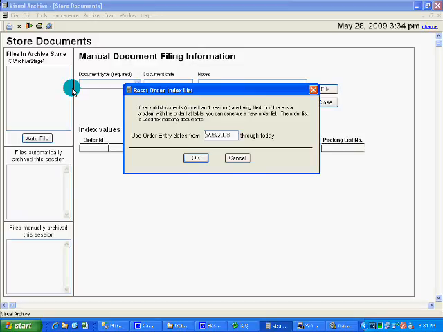And another reason to generate a new order list is if for some reason your list became corrupted and you're getting a lot of orders that are new that are not showing up, it's saying the order number could not be found, you may just want to regenerate an order list.